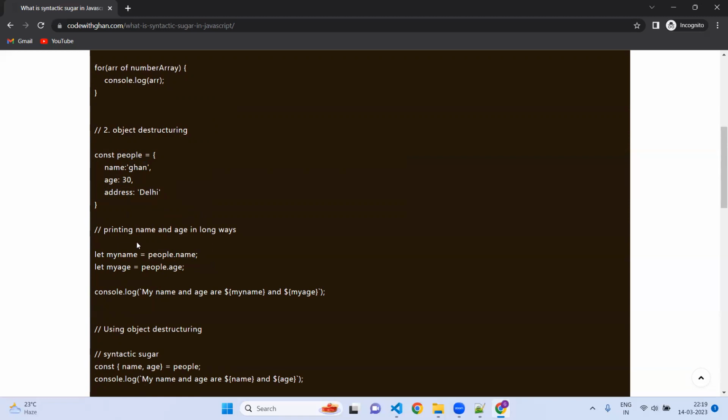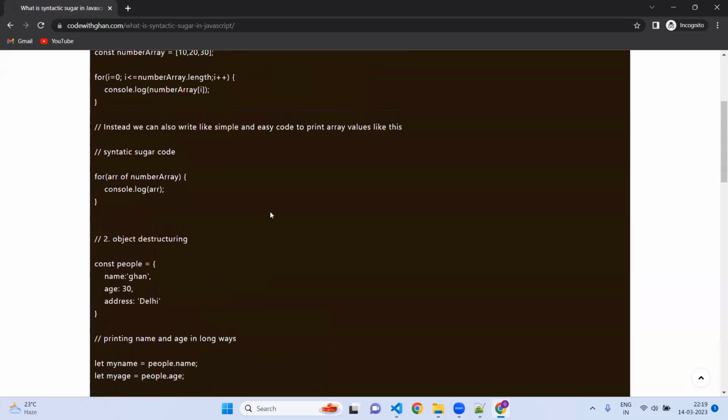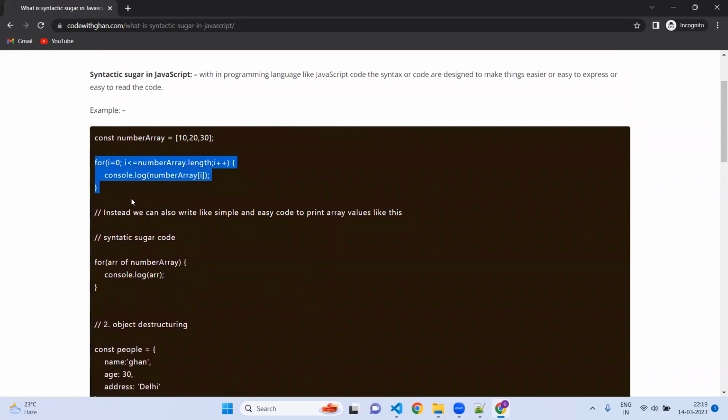So what does it mean here? people.name is equal to my name. I have assigned a new variable, my name, and my age, which comes from people.age. This will give me the result like this, and we are able to console it. This is fine. There is no error in this code, and also no error in the for loop.